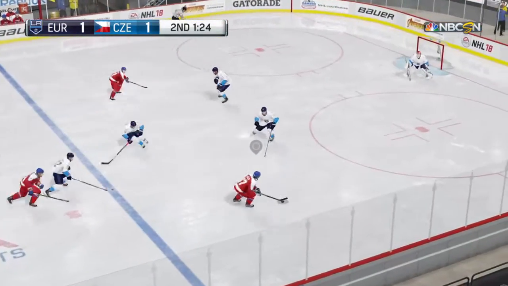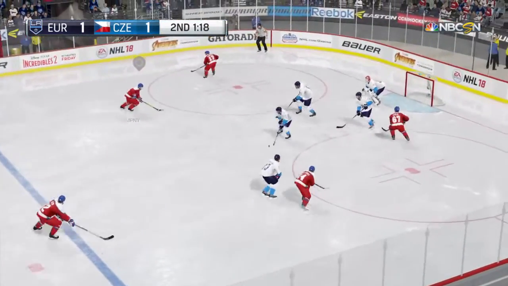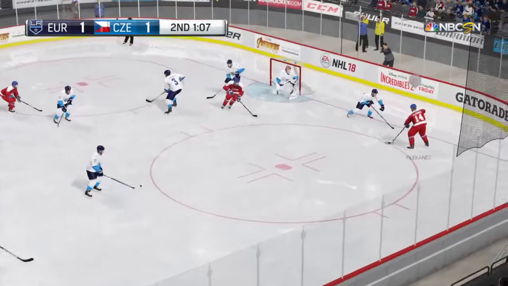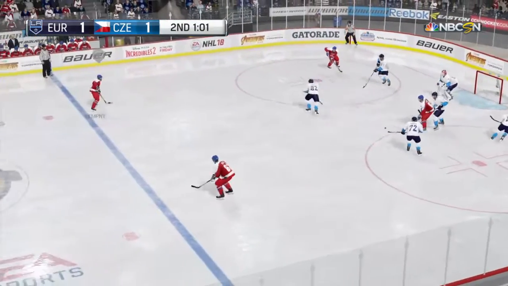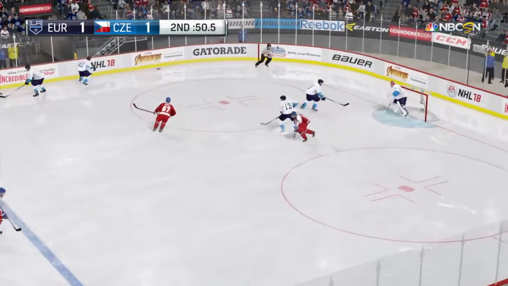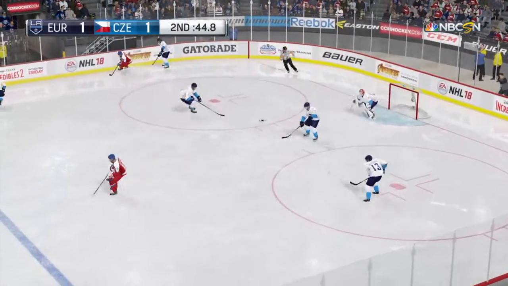Michael Frolik. He'll bring it in. Drops it back for Kepney. Kepney in the slot. Doesn't shoot. Drops it back to the point. Plekanec centers. Frolik at the point. Kepney. Now in for Sabatka. Can't find a way to the net. Team Europe chasing him down. Final minute of the second period.